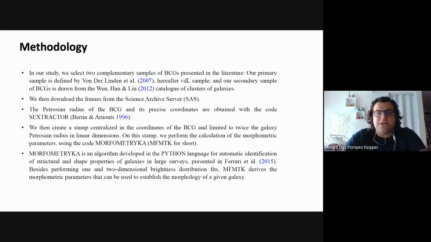After that, we use the Petrosian radius of the BCGs and their coordinates, which we obtain from a code called Extractor. Then we create a stamp from the full image, because the full image is too large. It takes too much time for the program to run. So we cut just the part where the BCGs are in the field.